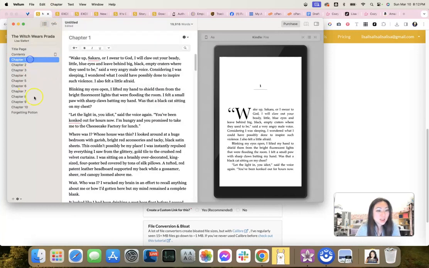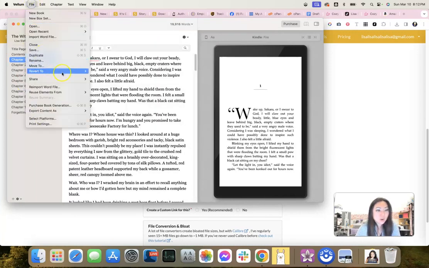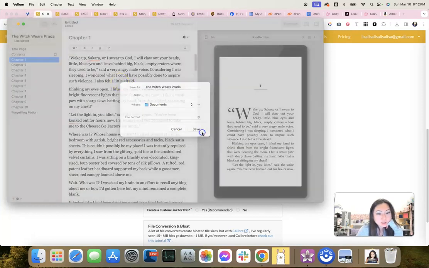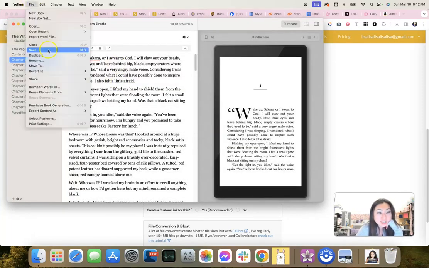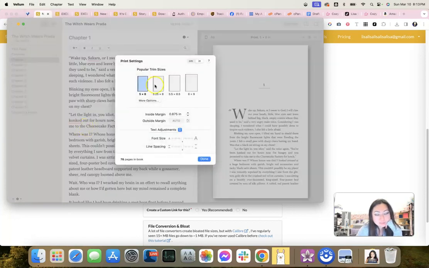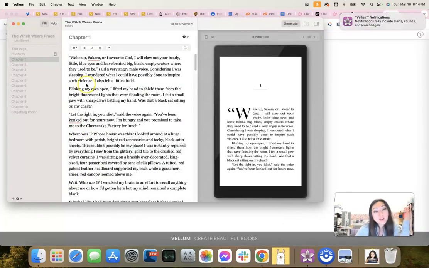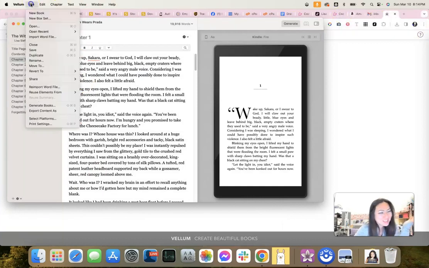So let's go ahead and compile this. Over here under Vellum, you are going to go ahead and save. First of all, we're going to save this under Documents in case our computer crashes. And we are going to export this content. Print settings. I don't need print settings. All right, I forgot to log into Vellum. I have now logged in, so I can now, I was like, where did it go?